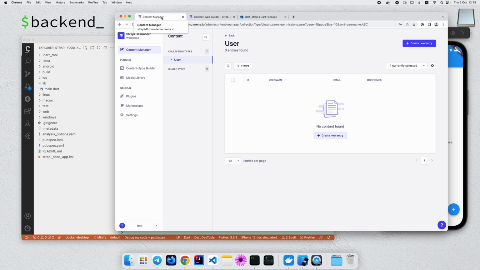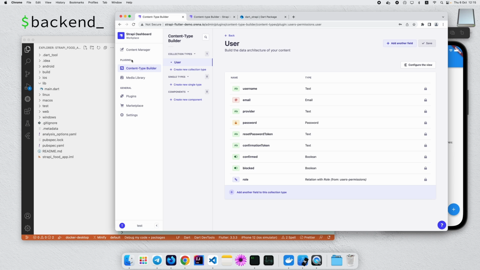By default, Strapi has one content type, which is a user. If we go to Strapi's content type builder, we can see that we only have a user. This isn't very helpful for us. Remember, we're trying to build a restaurant app, and in this tutorial, we're trying to just show the restaurant's menu. So we will have to create our new collection type.